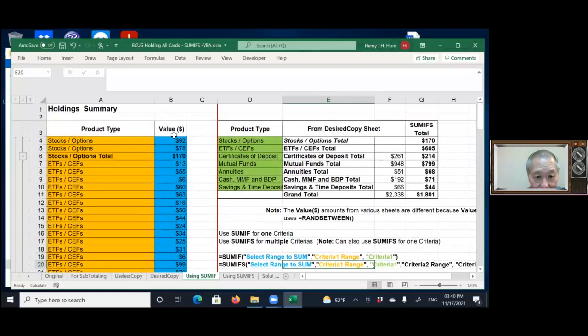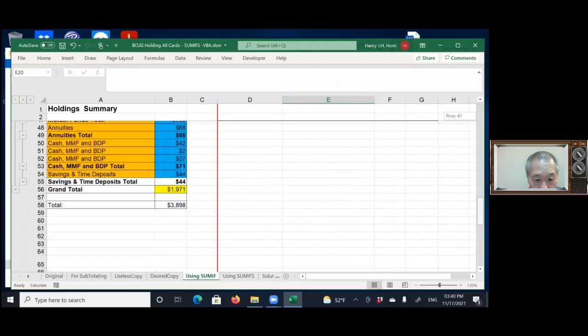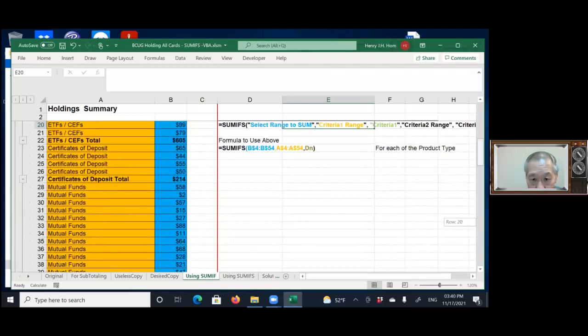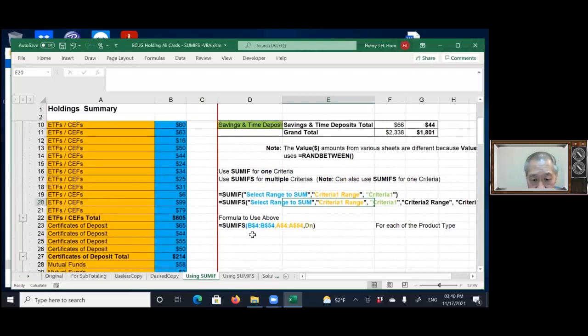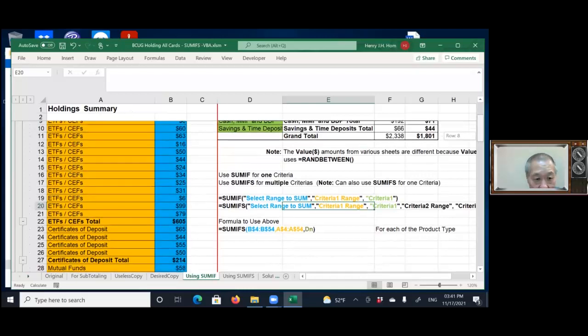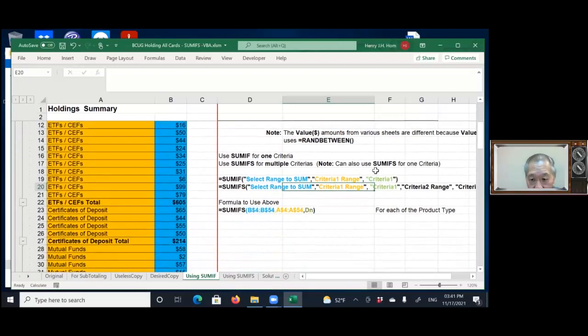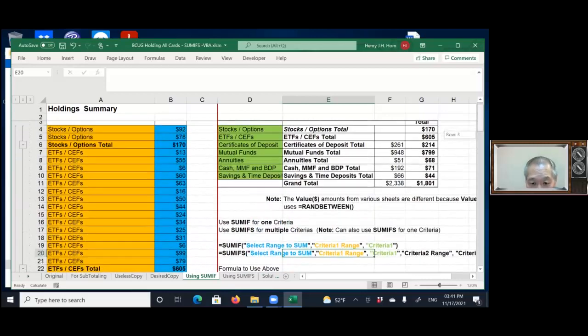Basically, you select the range to sum, which is blue. So we're going to select this entire range from B4 all the way down to B54, and that's what I have here, B4 to B54 in blue. This column here. And then we're going to take the criteria range, and that is the holding summary, the product type. So we select all the rows in this column, product type, which is column A. And then out of this column, what particular product type do we want? And that's the criteria.